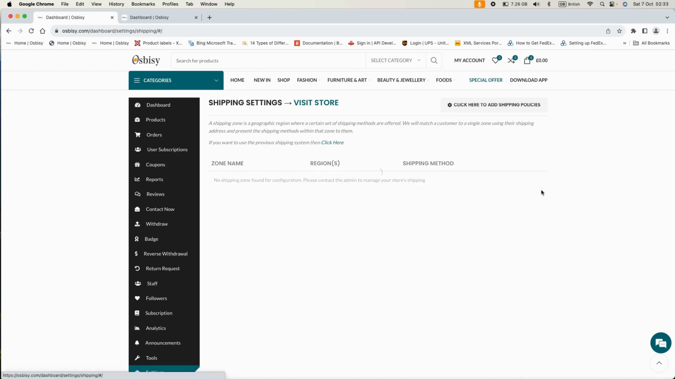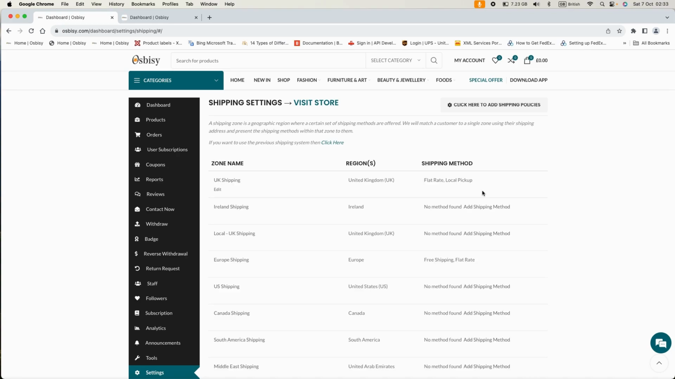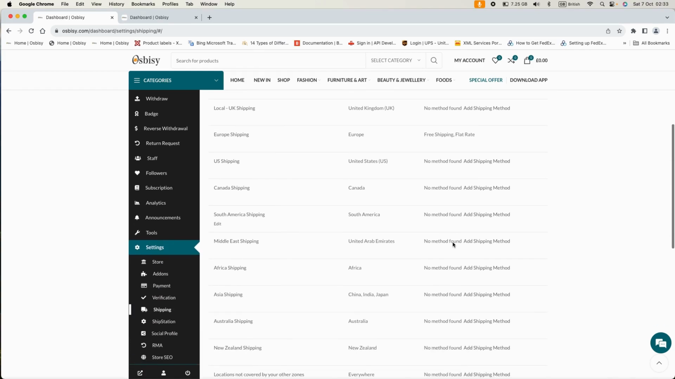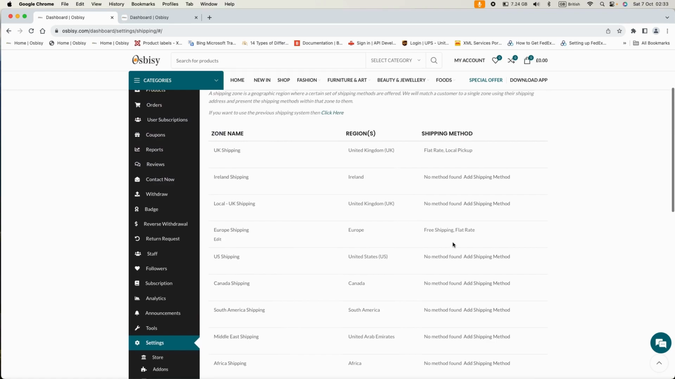Now go back to zone listing. As you can see, for zone shipping setting, pretty much that's it. It's easy and self-explanatory. So that's it.